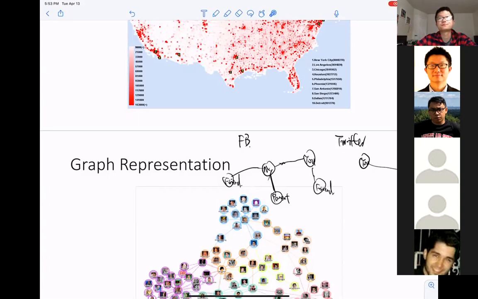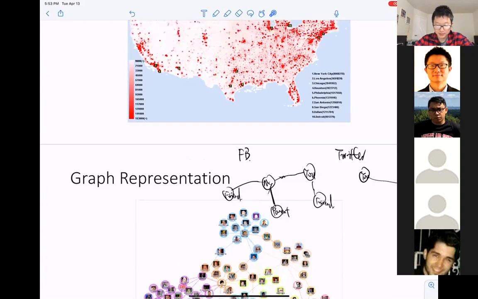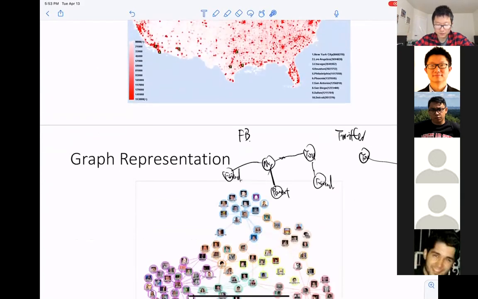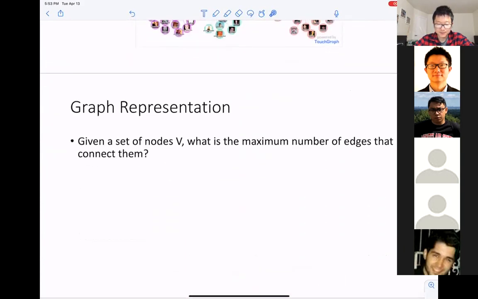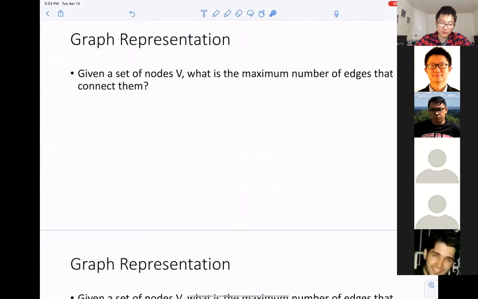So this is the application of graphs, and now this is a mathematical question. Suppose we are given a graph with a set of nodes and a set of edges. How many edges can we have at most? What is the maximum amount of edges? Is it V, the amount of nodes? V, definitely more than V.